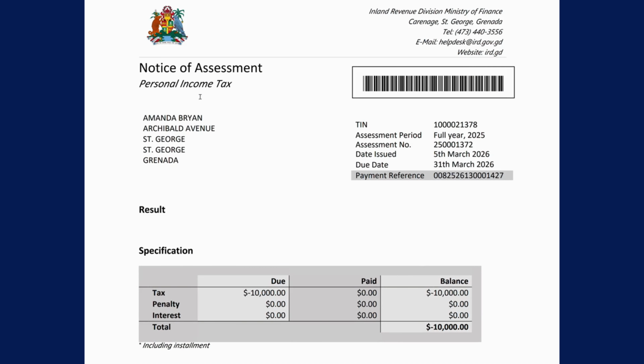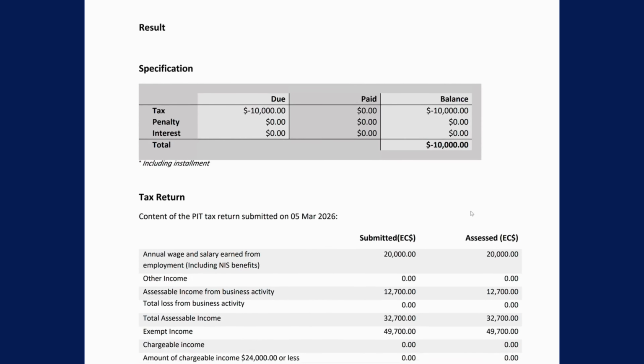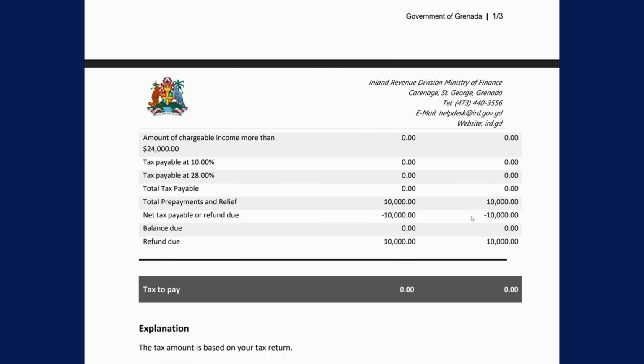Here we see in the Notice of Assessment the payment reference number. If you have to make a payment, please keep in mind to use the payment reference number to make that payment. Within the rest of the Notice of Assessment, we'll see the tax return that we had filed. We'll see any tax to pay, or we see the refund due.